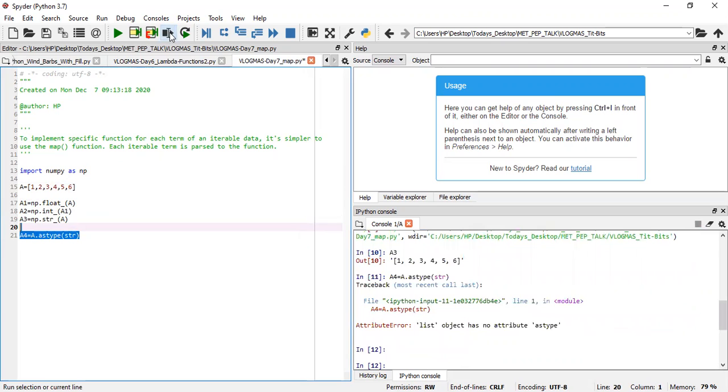Now there's an error because list has no attribute astype. So an error is produced.